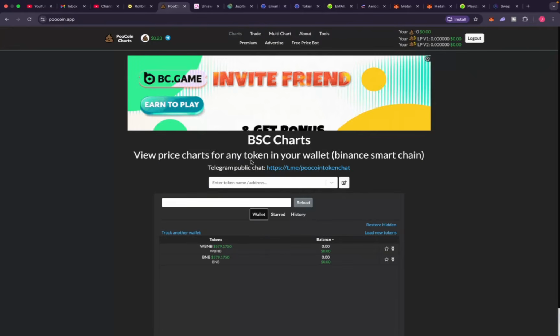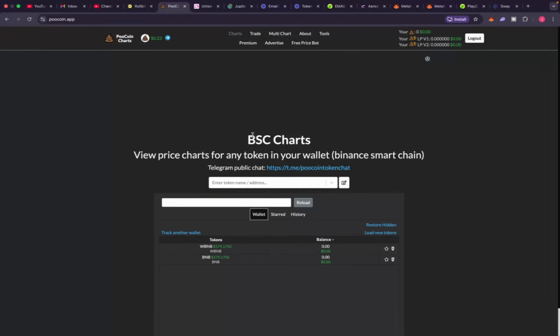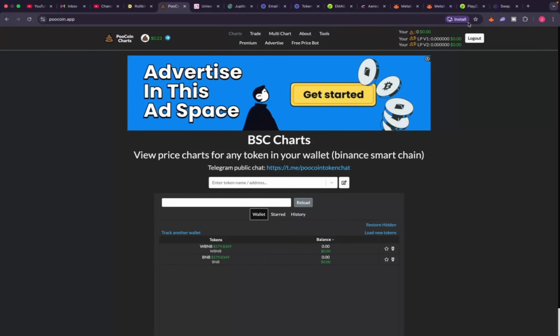Now let's say I want to buy a coin. Remember that PZP? I told you I don't use PancakeSwap to buy coin again. What I use to buy any coin on Binance Smart Chain is Poolcoin.app, P-O-O-C-O-I-N dot app. That's what I use.